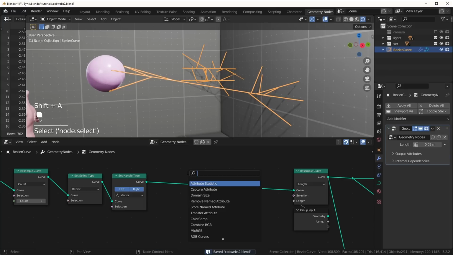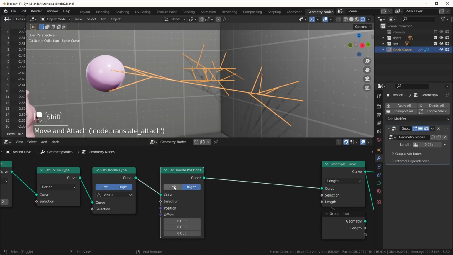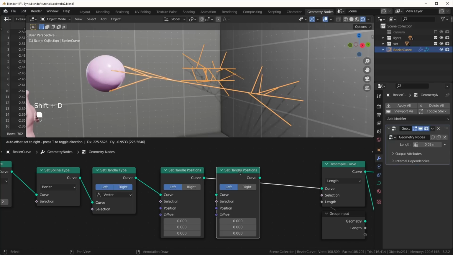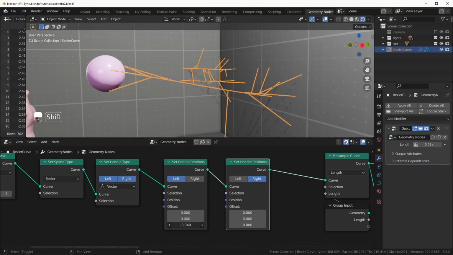And now we're going to change the handle positions, set handle positions right here. And we can't change the left and the right handles at the same time. So we do need two nodes, one for the left and one for the right. And now this will let us kind of make them droop like that.